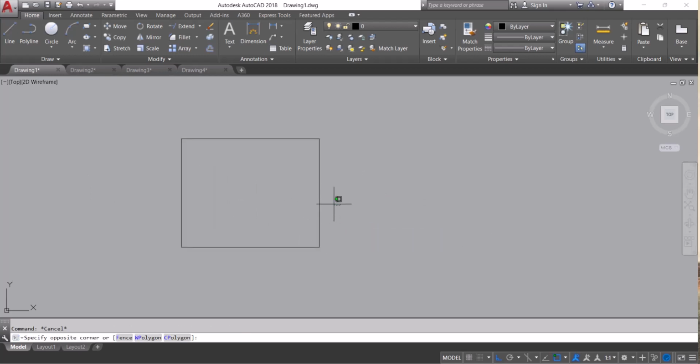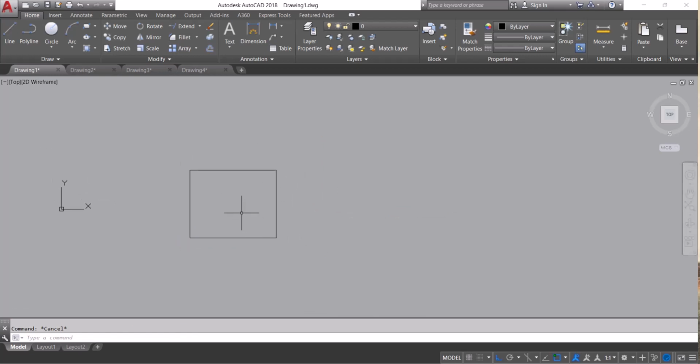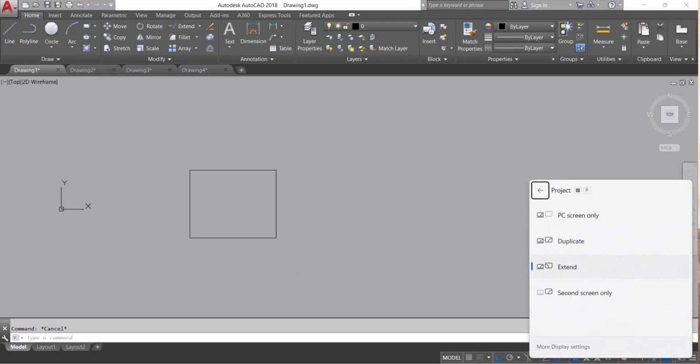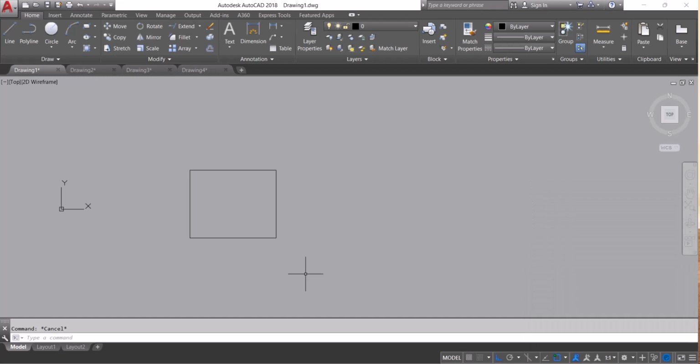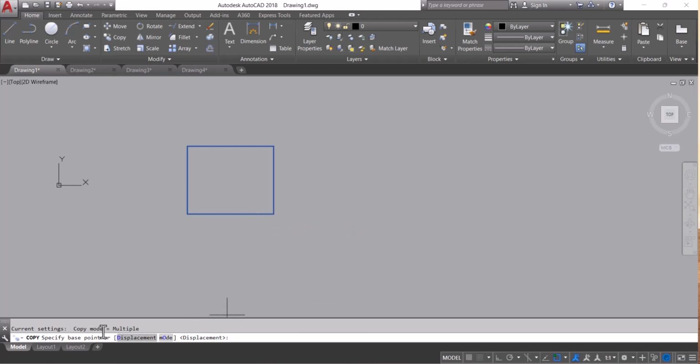Make a rectangle. I want to copy this one. So what you have to do, simply click copy and it is asking to select the object which you want to copy. I want to copy this one. Select here. Now it's asking what is the base point, from which point you want to copy. Let's say I start from this one.